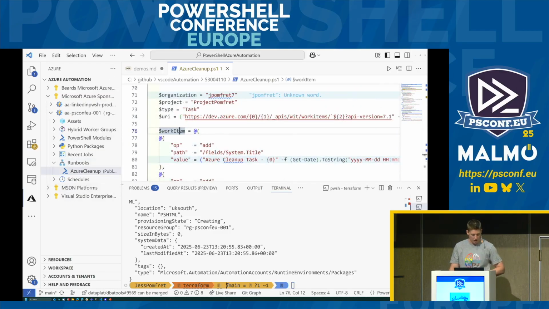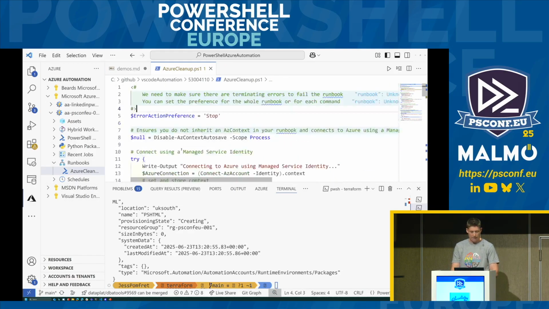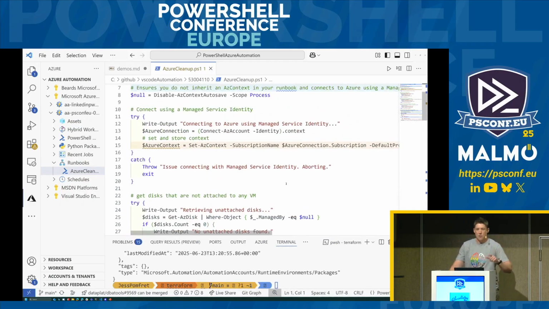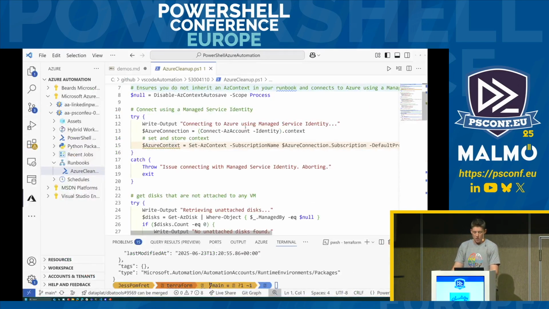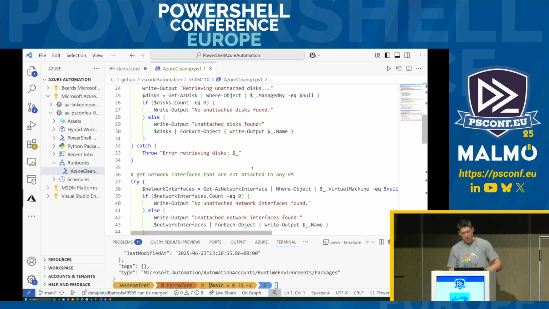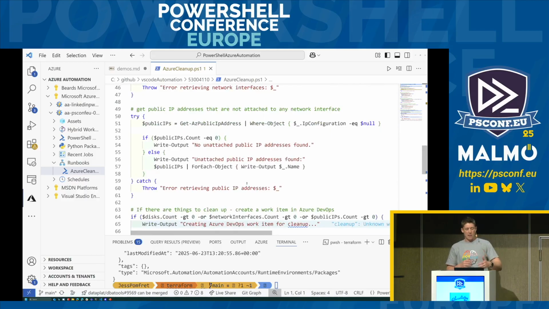Let's check out the code that we've got here. The first thing I want to do is authenticate, right? I created a managed identity for my Azure Runbook. And so I'm going to use Connect-AzAccount with the Identity parameter, which uses the identity of the Runbook. Once I do that, I'm basically going to run some PowerShell, Get-AzDisk where it's not managed by anything. So these are just disks that have been forgotten. I'm going to use Get-AzNetworkInterface to grab NICs that aren't attached to any VMs or anything. And I'm going to get Az public IP addresses.